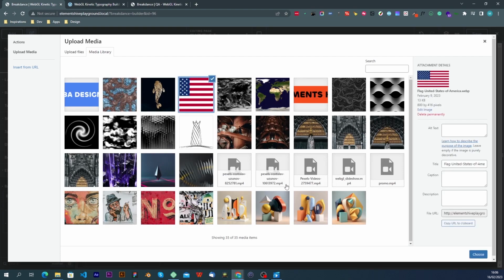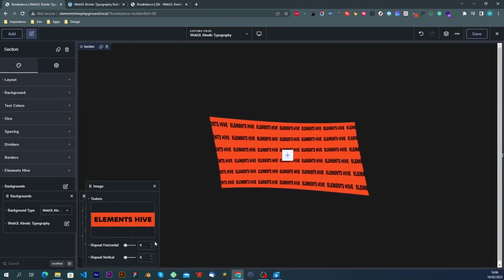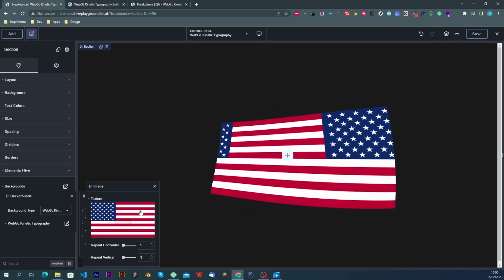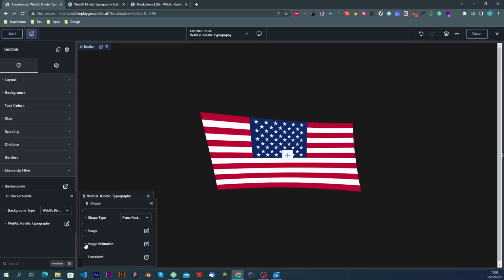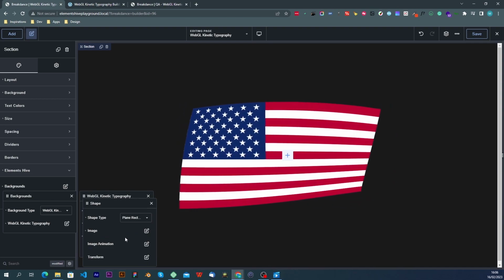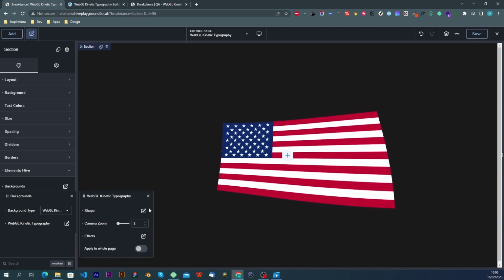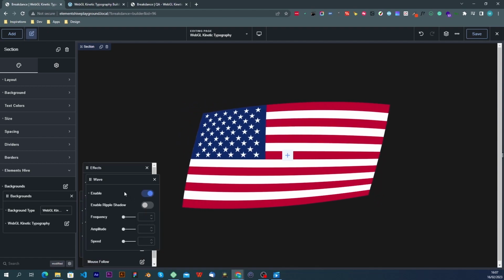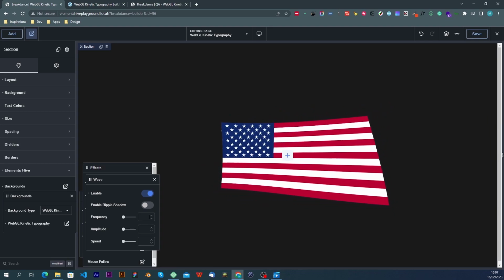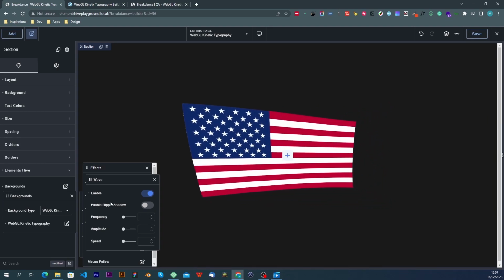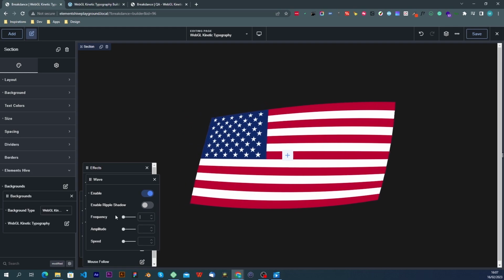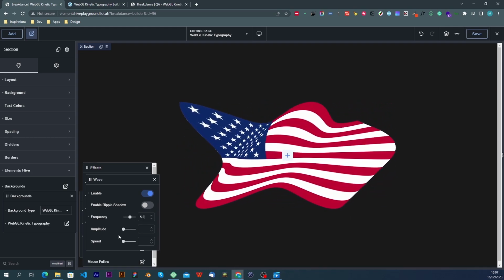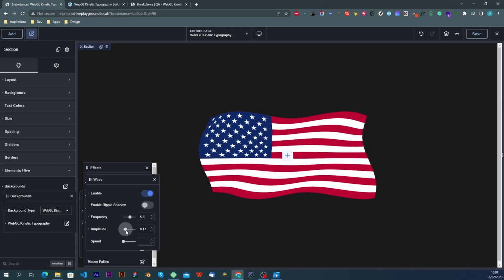You can do a sort of a waving flag. So if we put a repetition of 1 and we get rid of the animation, here we have the American flag waving. So one thing that we can do is we can increase the frequency of the waves, and this is basically the number of waves that gets created, and we can increase or decrease the amplitude.